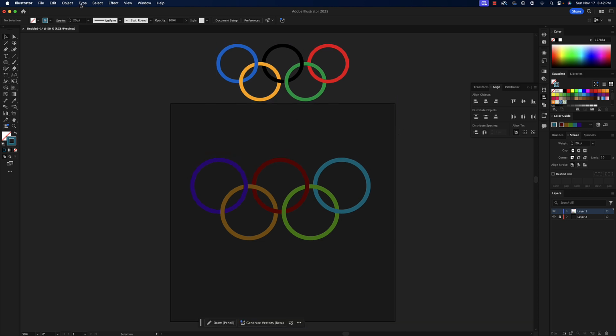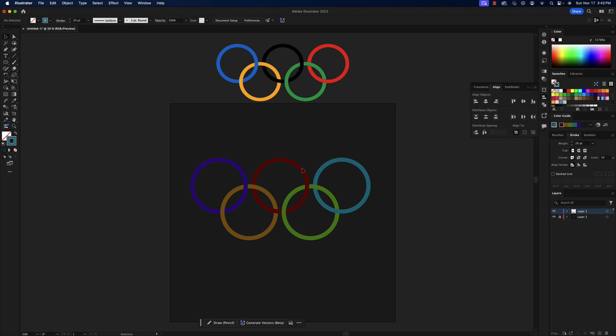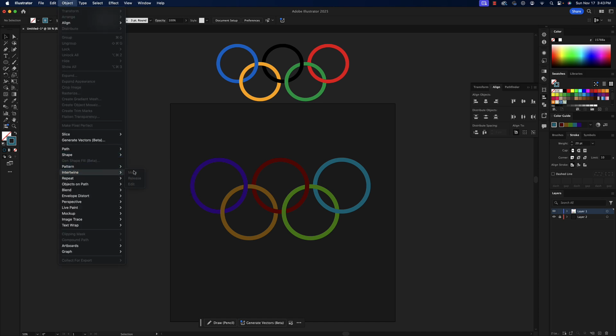And that's, again, Object, intertwine, make. So once you have all your rings selected, or whatever it is you're choosing to use to push something behind or bring it to the front, you're ready to go get that object and then intertwine and make it.